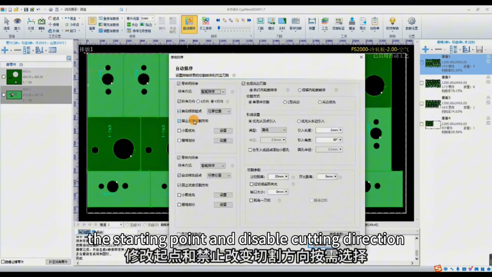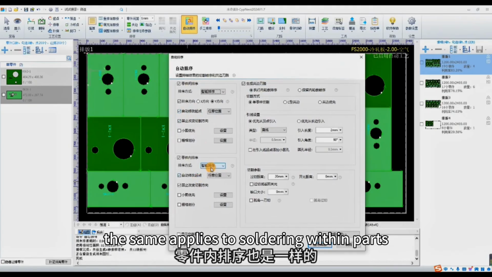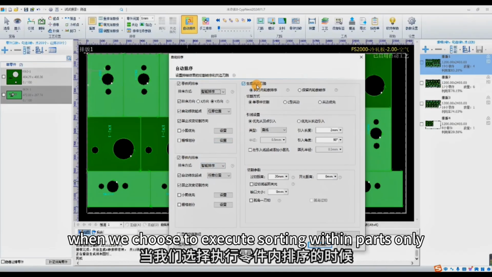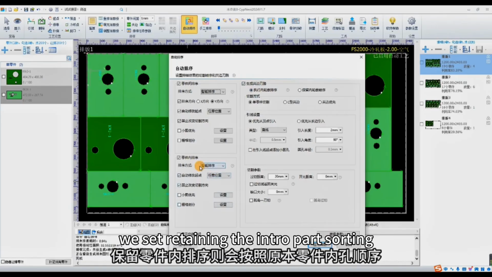Adjust the starting point and disable cutting direction change as needed. The same applies to sorting within parts. When we choose to execute sorting within parts, only then will the inner holes be sorted according to the parameters we set. Retaining the intra-part sorting will generate the sequence according to the original inner hole order of the part.